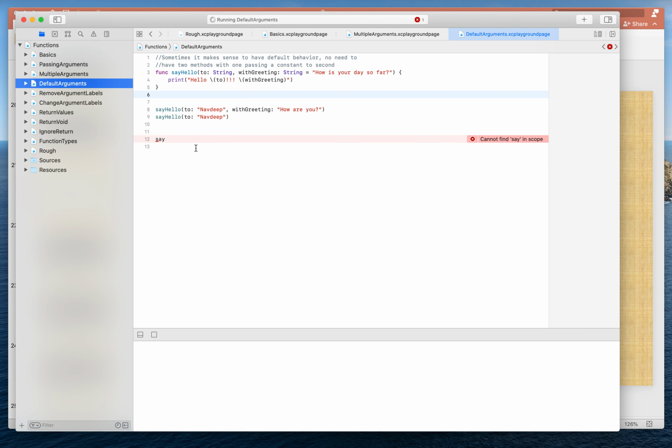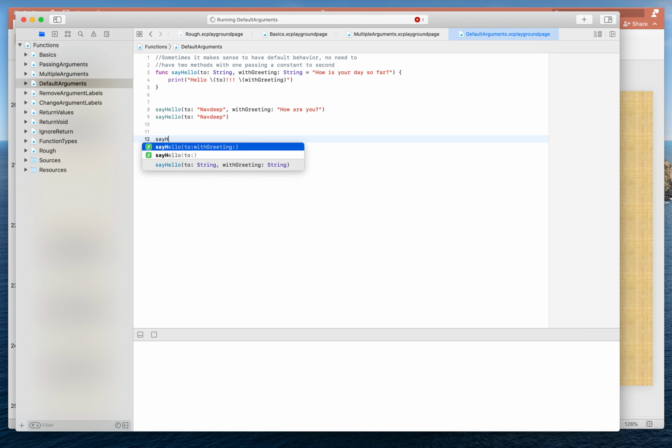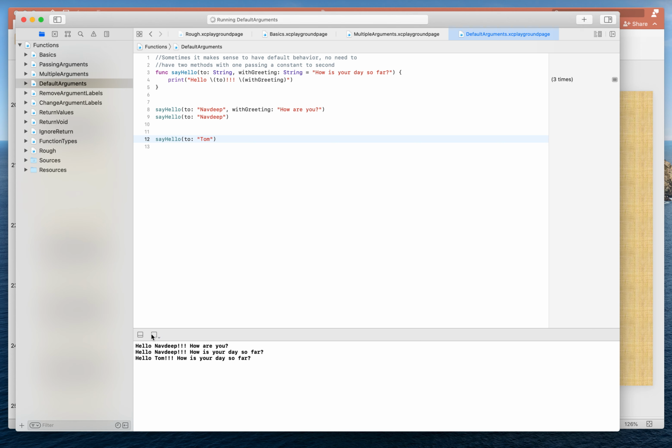But here I have one function, but when I try and type the name, Xcode actually realizes that what I'm trying to do is to have two different functions with two different behaviors. One where the greeting is passed, one where the greeting is not passed, and gives me the choice of two functions to use. And I can use either one I really like. And I can go forward and say Tom if I want to. And if I do, then it's going to go forward and honor whatever option I have chosen.